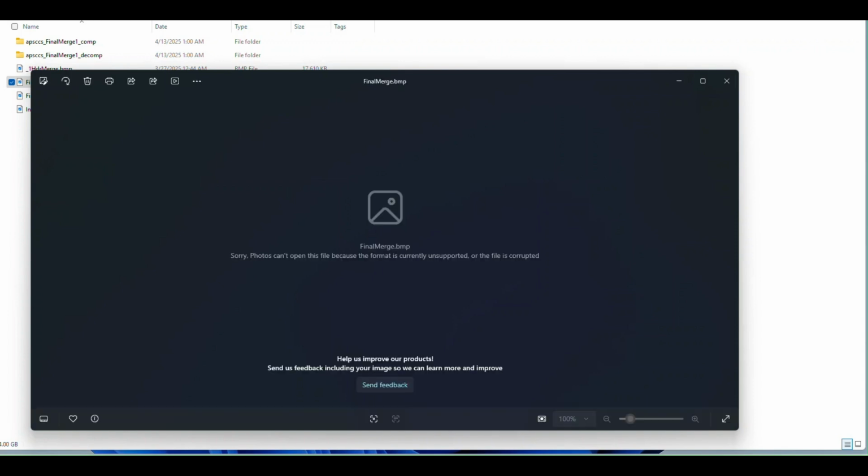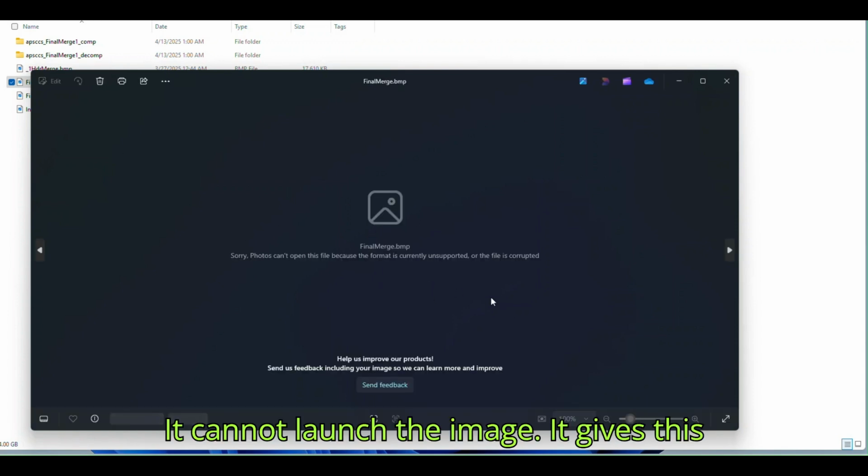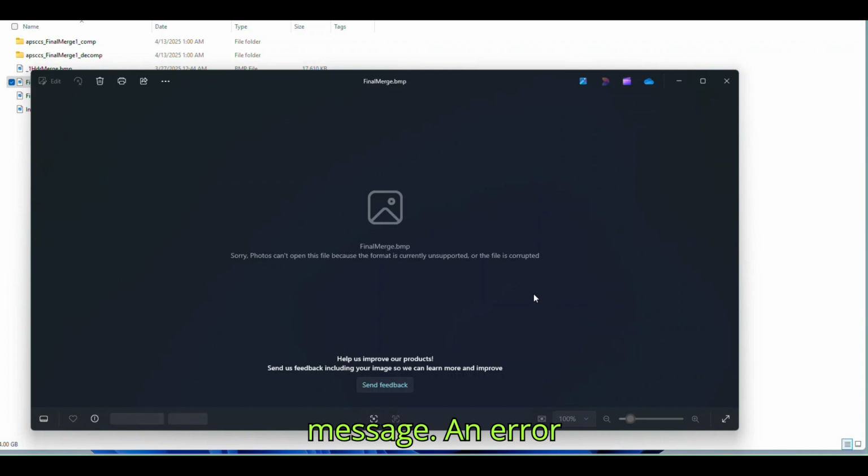Microsoft Photo is trying to launch the image, 4 gigabytes. It cannot launch the image. It gives this message: An error occurred, but this is the same message that it will give for a file that's too large. It shows the message as observing the file to be corrupted, but it's because it's too large.